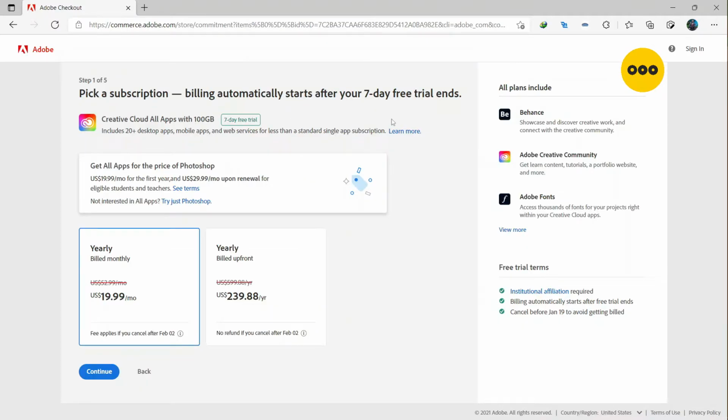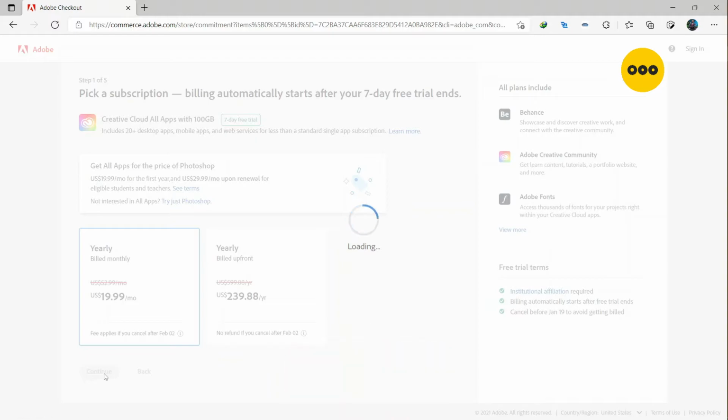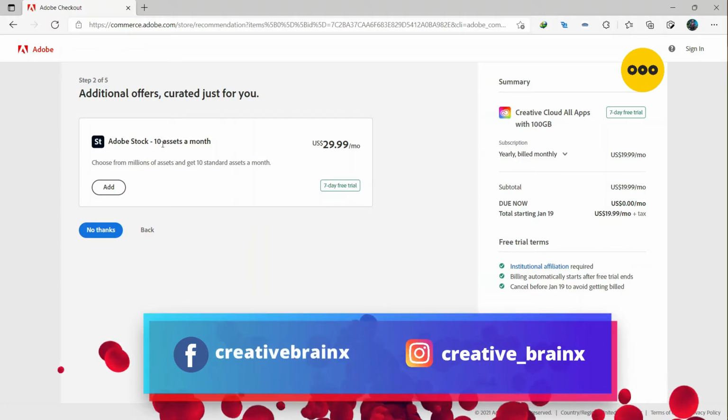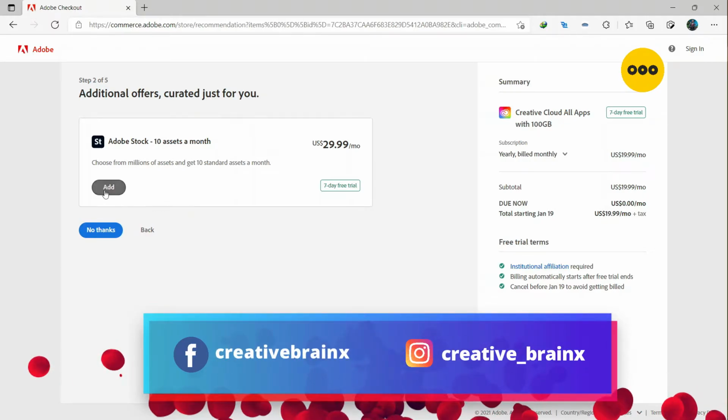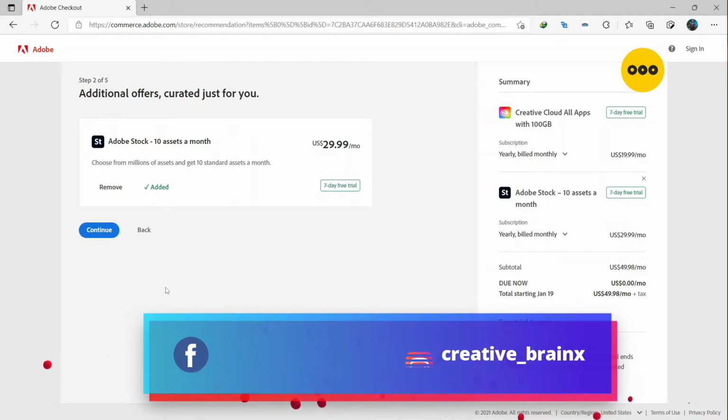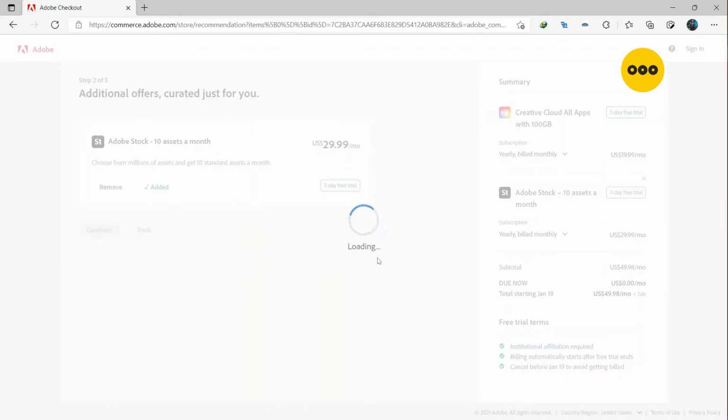So we pick a subscription, and then so let's go with yearly. Okay, then we continue. It will also require your credit card details. Then they have additional offers. Adobe Stock. Adobe Stock is also one product from Adobe. They provide you with free resources like pictures and other things, other design related stuff. And so if you want that, you can add it or you can decide to remove it. That is based on what you want. So we continue.